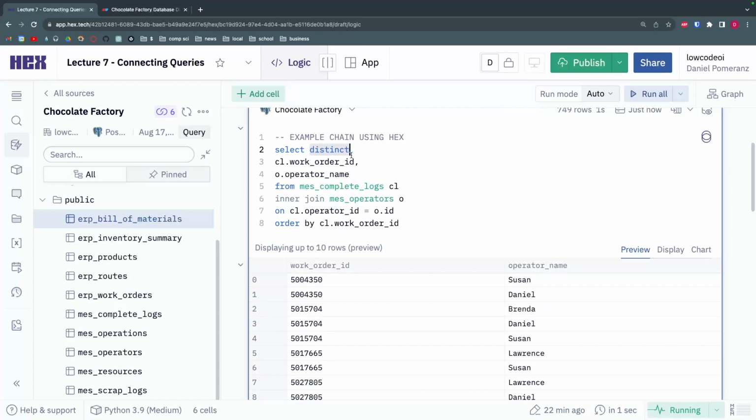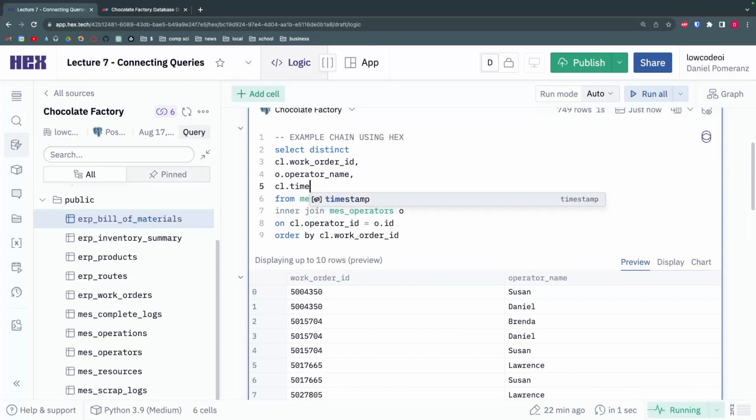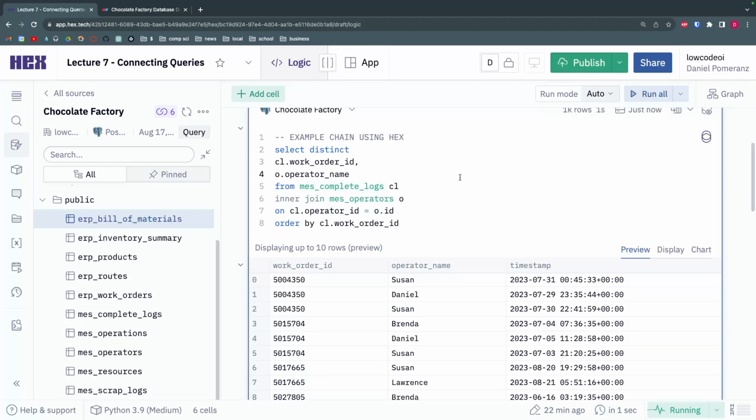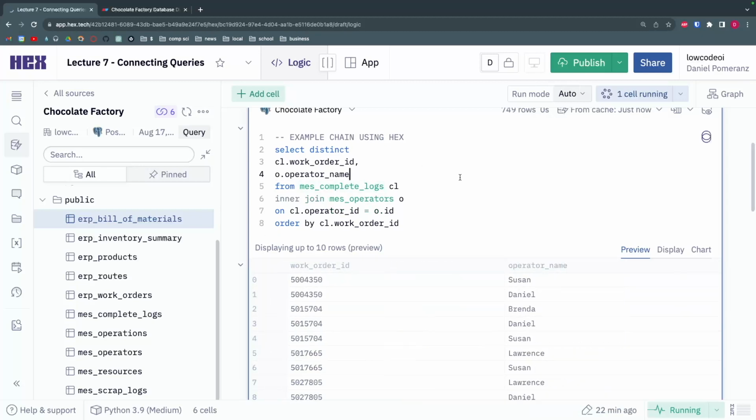Now this distinct is heavily connected to these column names. For example, if I were to add cl.timestamp and run this, we're going to get that 3rd row back because this timestamp is not distinct. So when you use this distinct keyword, you have to be careful about what columns you are showing. Awesome. We're getting this really cool list of which operators worked on which work orders, and it's unique.